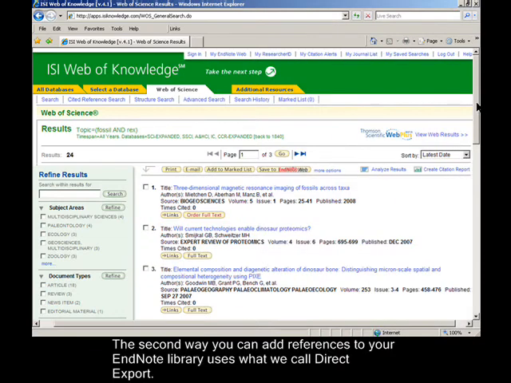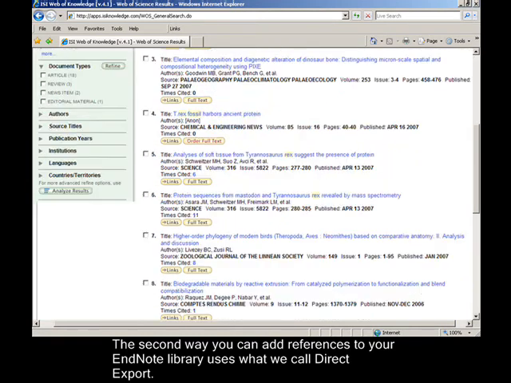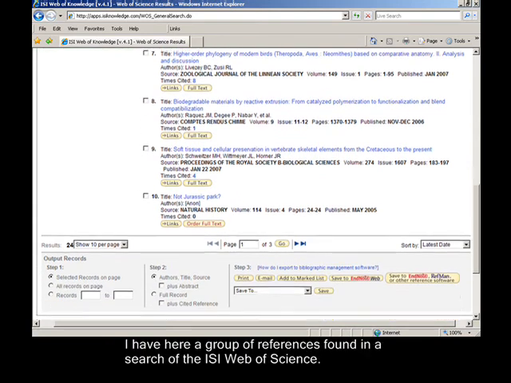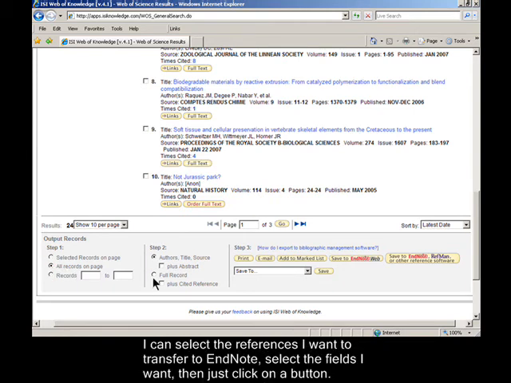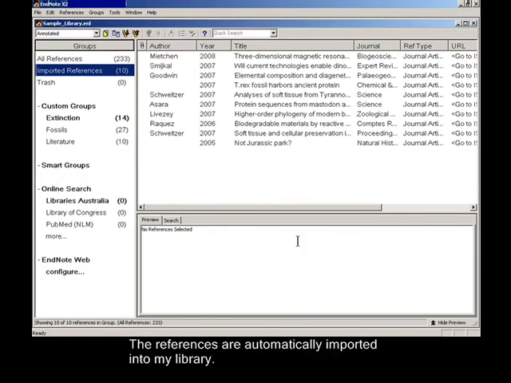The second way you can add references to your EndNote library uses what we call direct export. I have here a group of references found in a search of the ISI Web of Science. I can select the references I want to transfer to EndNote, select the fields I want, then just click on a button. The references are automatically imported into my library.